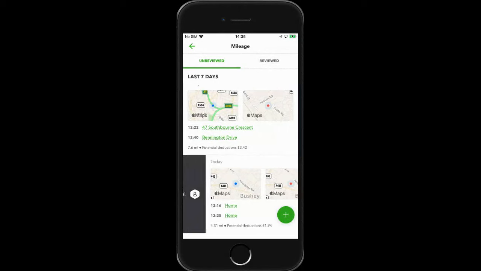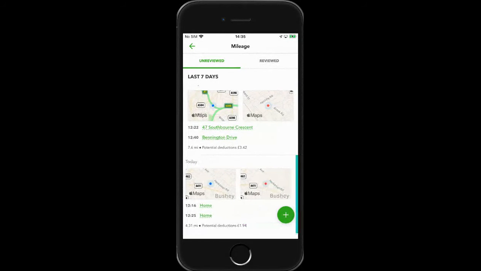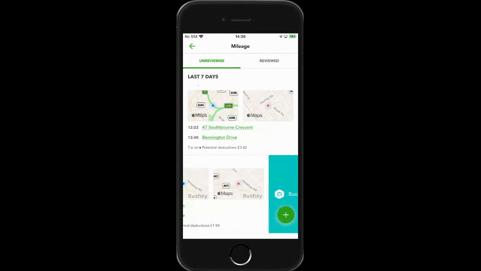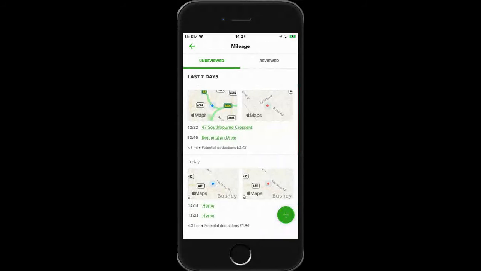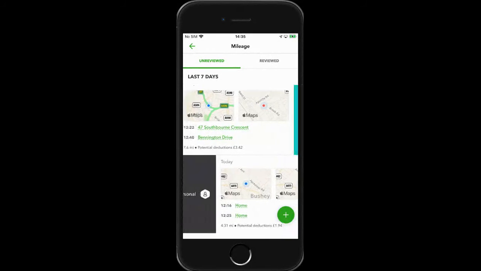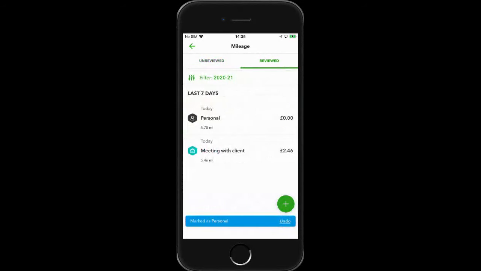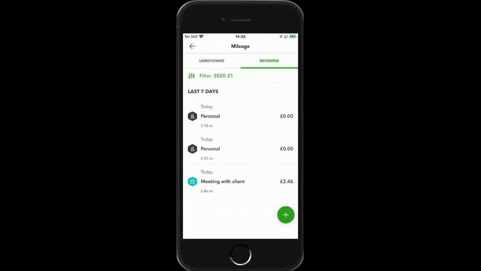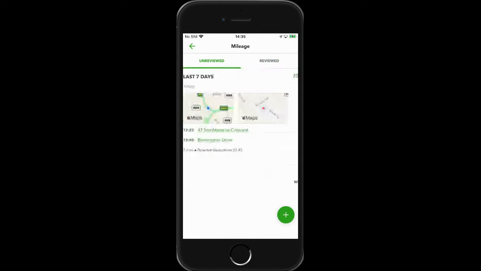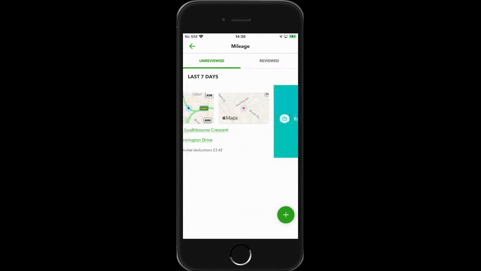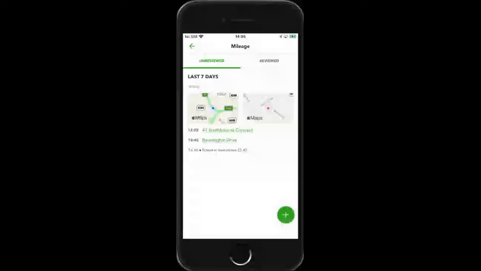So what I'm able to do is swipe right for a personal trip, and swipe left for a business trip. I'm told it's the Tinder of accountancy software. You can swipe right, so that's a personal trip. That's going to be done in my reviewed section now as a personal trip. You can see it come up just now. This trip here was actually a business trip, so I'm able to swipe that way and go to business.